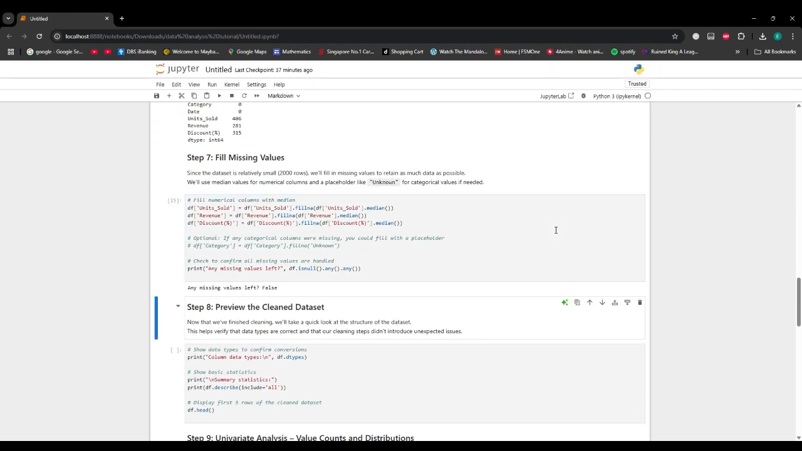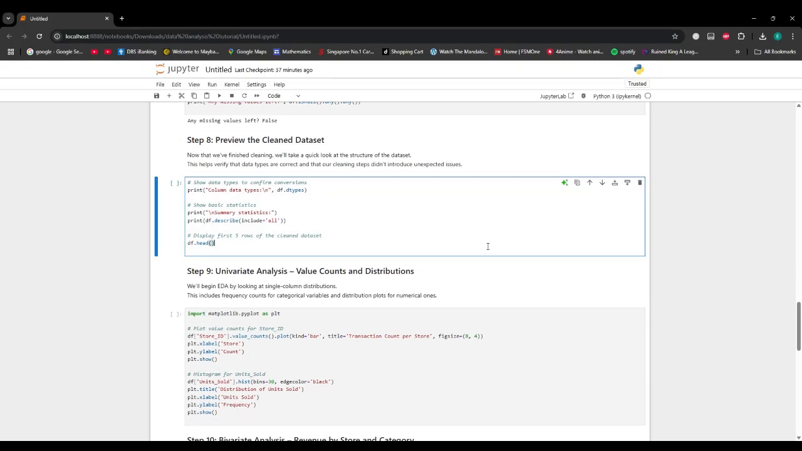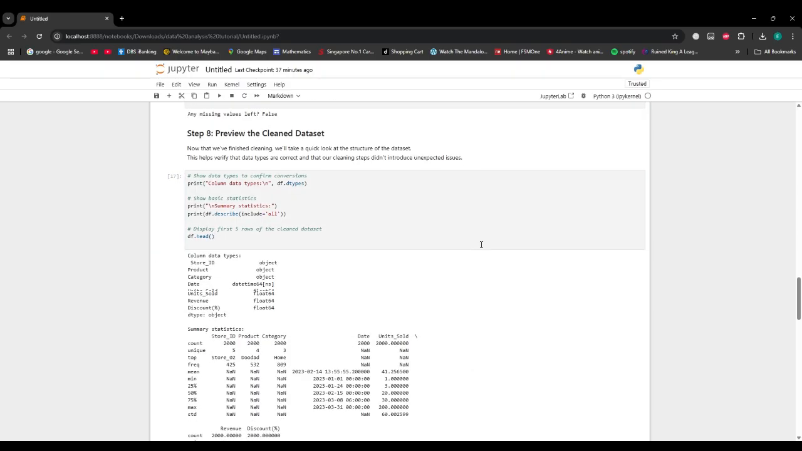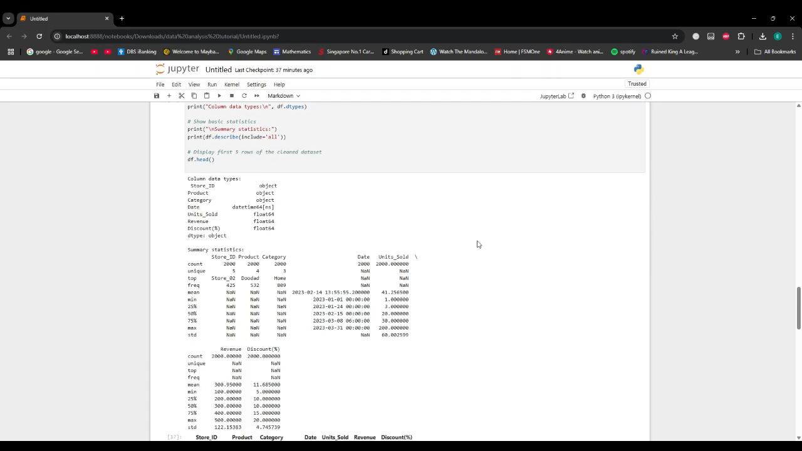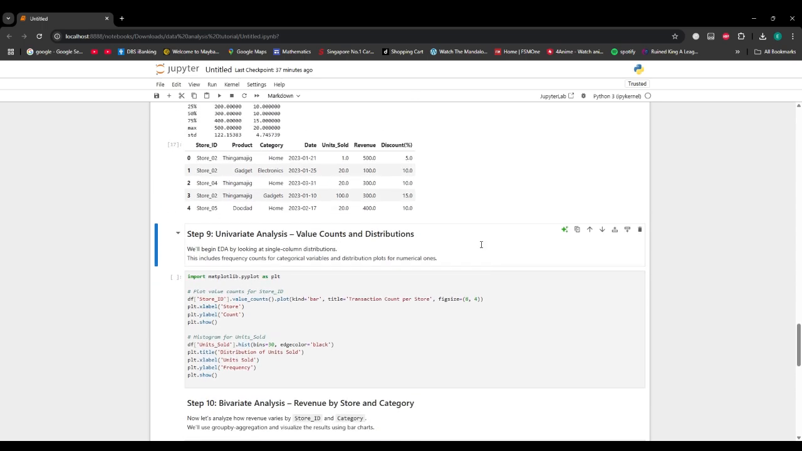Okay, let me just run this. Yeah, so no missing values left. Now everything is clean, so let's preview the new clean data set. As you can see, everything is pretty alright. We filled in the missing values, and we changed all the stuff to integers.